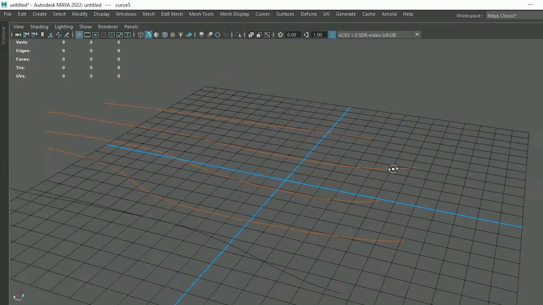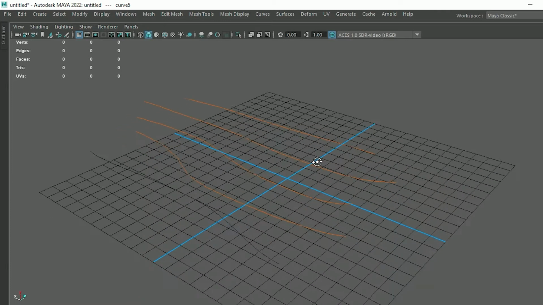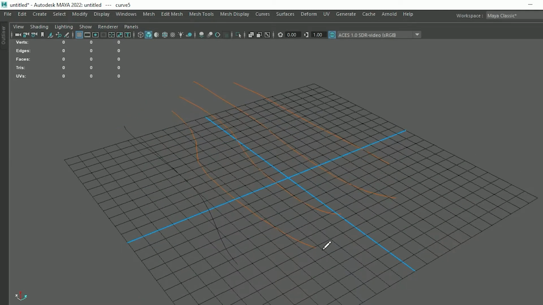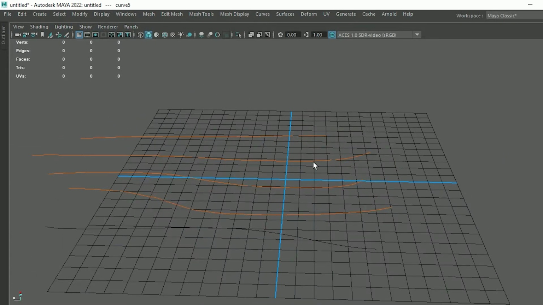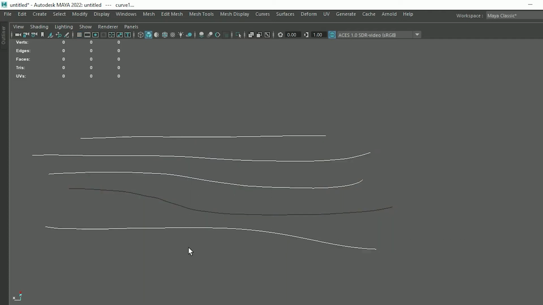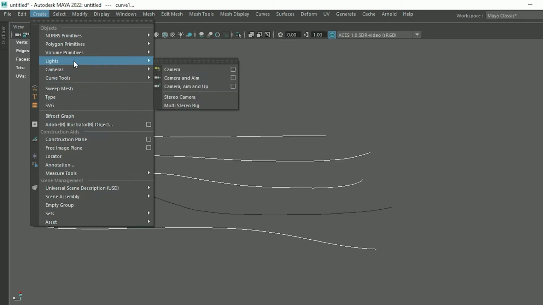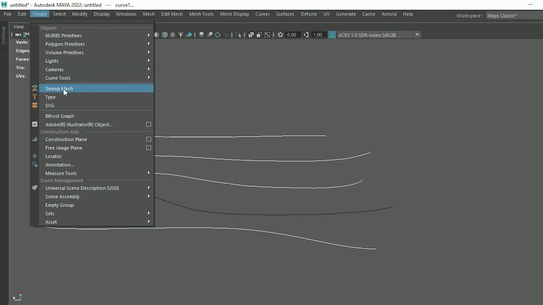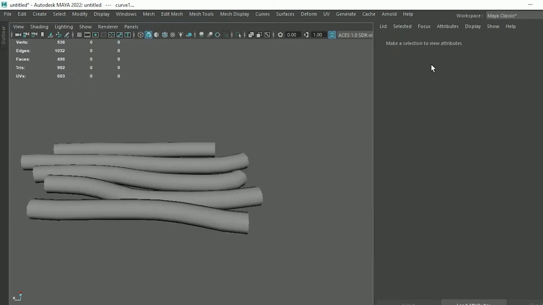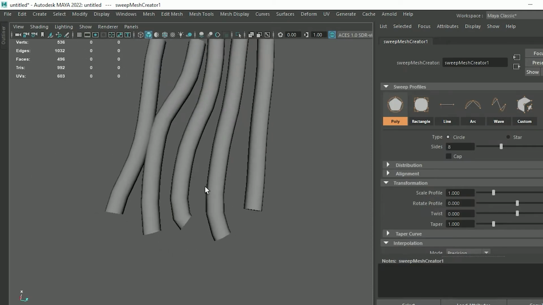Now we have a lot of curves, and the usual way we have to create a face or another curve and extrude along it, which is very time consuming. In this new version, there's a new way to do this by using a tool that is present here called the Sweep Mesh. Just click on the Sweep Mesh and you'll get the pipes.